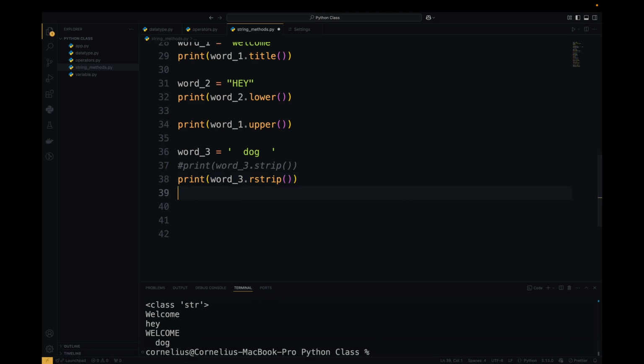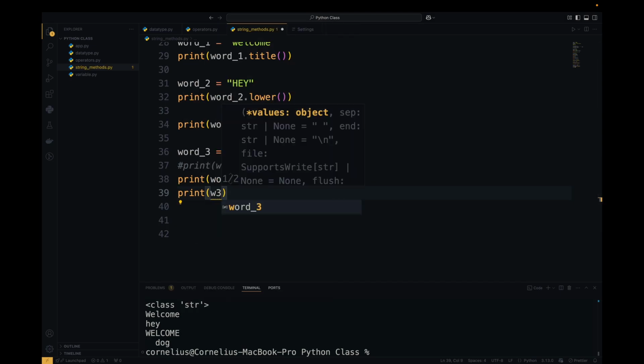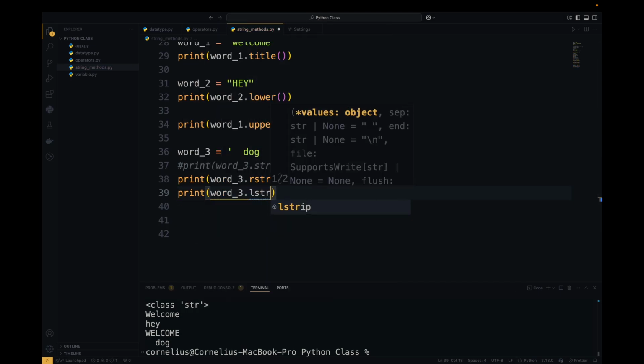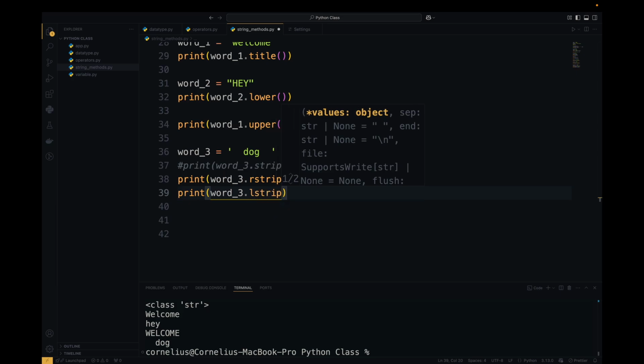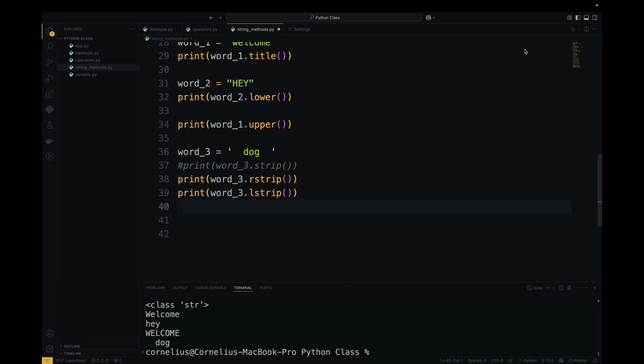Then there is also the one for L strip. So I'll do print word 3 dot L strip. This removes the space on the left side. Okay, so when I run the program now, you see the space has been removed for this one on the left side, and the one up, the space on the right side was removed. So those are ways you can remove spaces from a string.